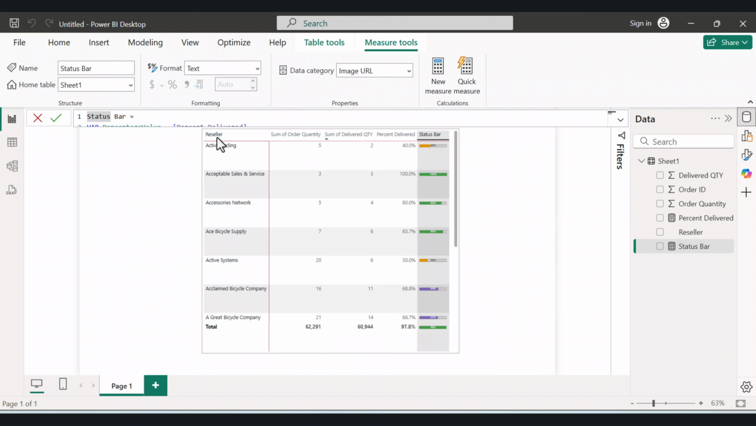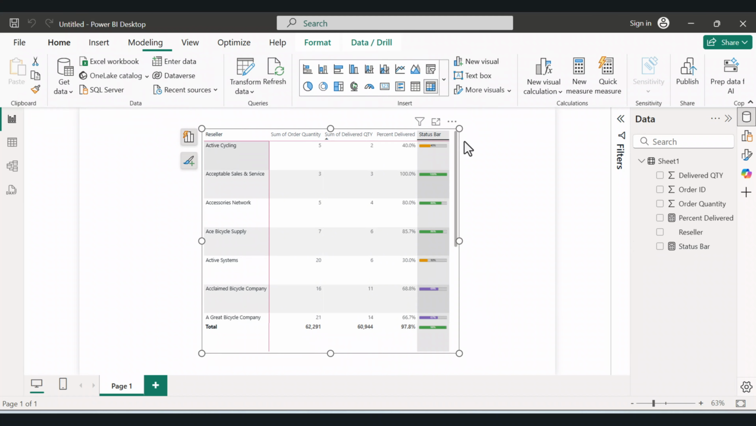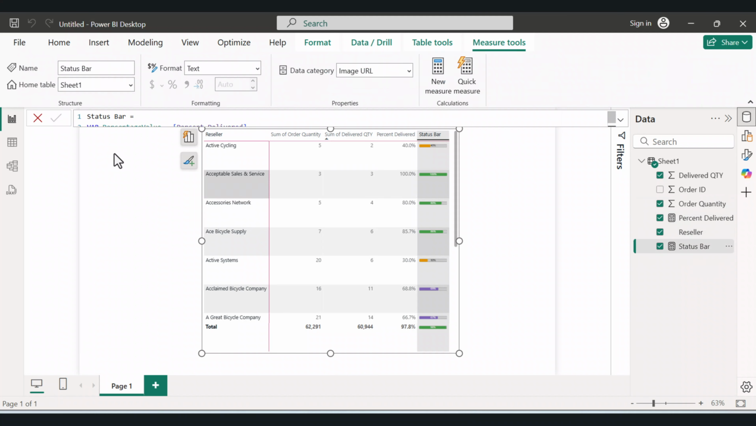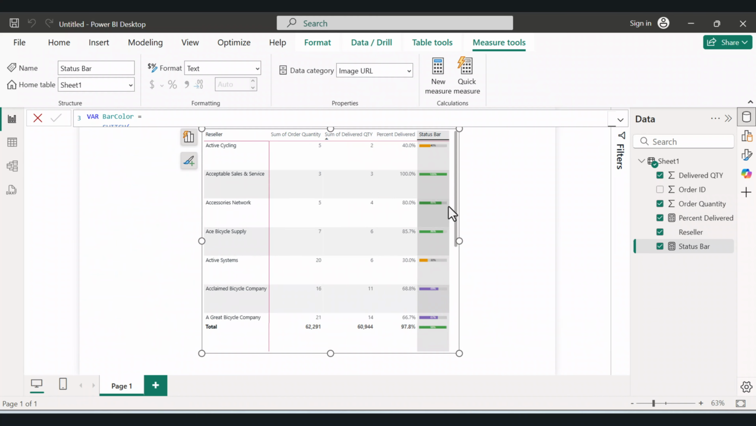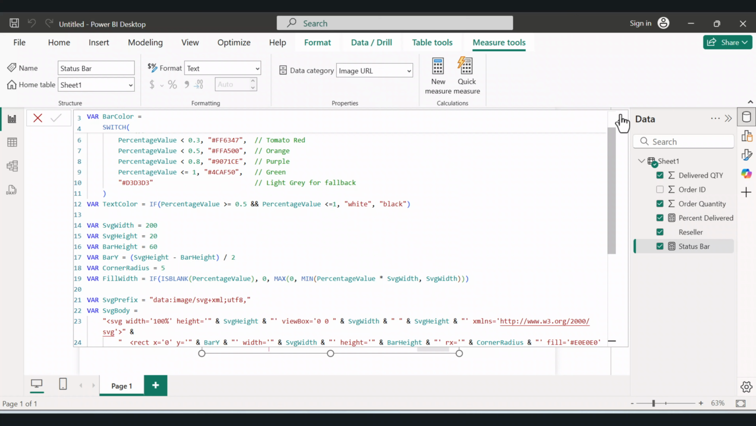So let's go back to our status bar measure and have it adjusted further. So the SVG height is what has been changed to 60. But what I want changed is the bar height. So let me take this back to what it was before, which was I think 20. And let's increase the actual bar height to 60. I'll keep adjusting this to fit exactly the way I want it. Go ahead and do the same as you wish. You know the areas you need to update already.